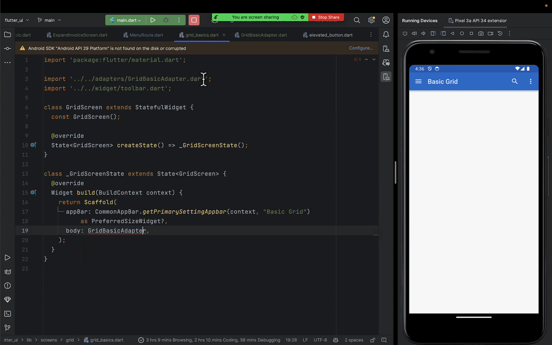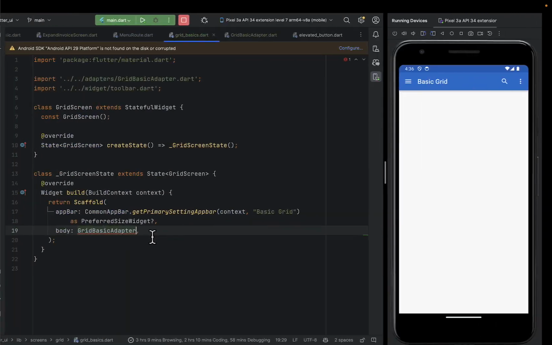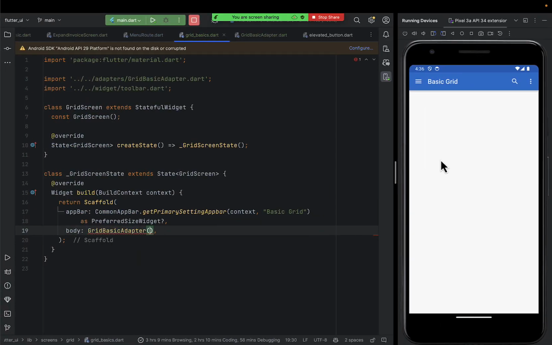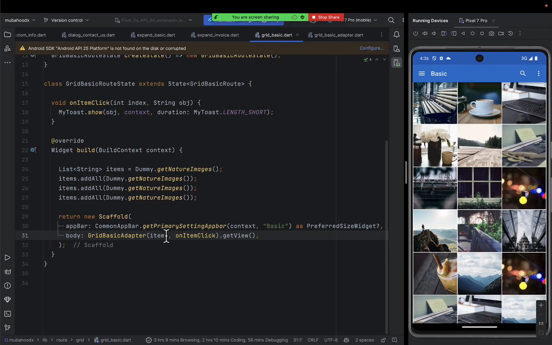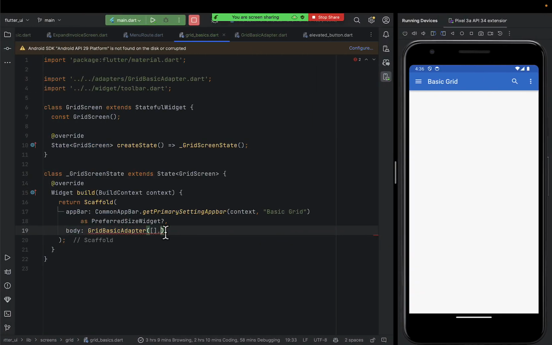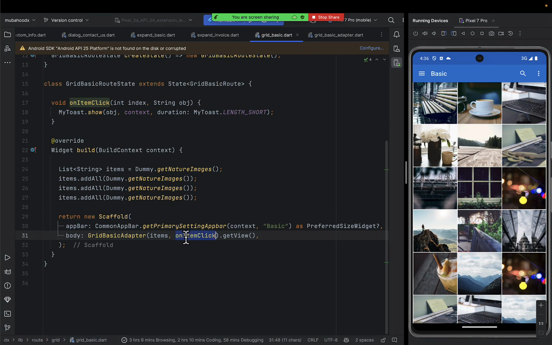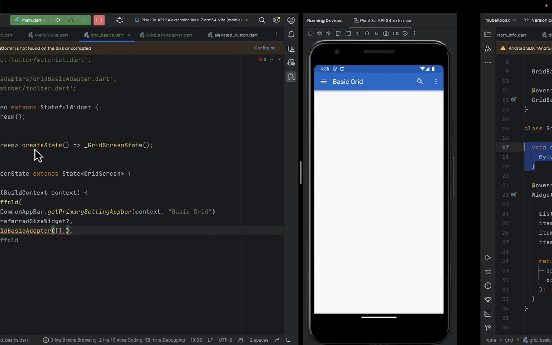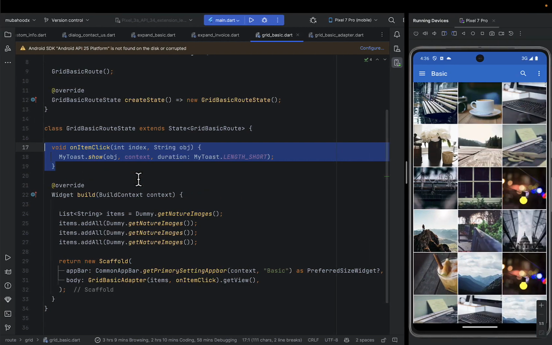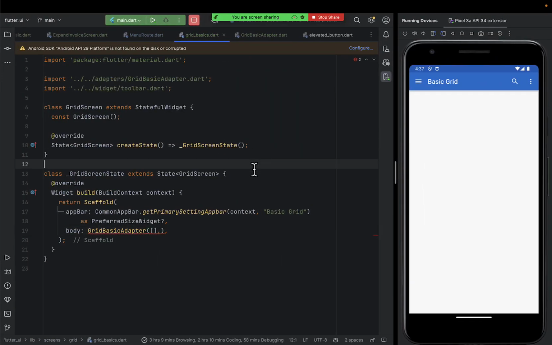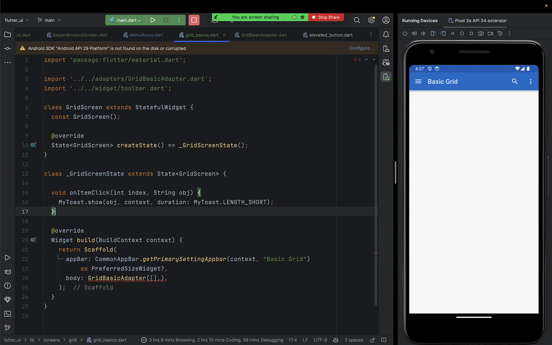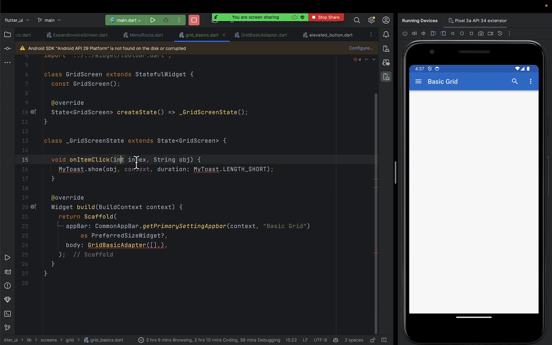Press Alt and Enter, and then you open it, so you'll be initializing it. Here you're going to pass the items that it needs as the first parameter, and then we're going to pass the on click method, for when someone clicks on it, what should be shown. You can create this on click method here within the state widget. Just say on click method; it will take the index and the object, which is the string that someone has clicked on.